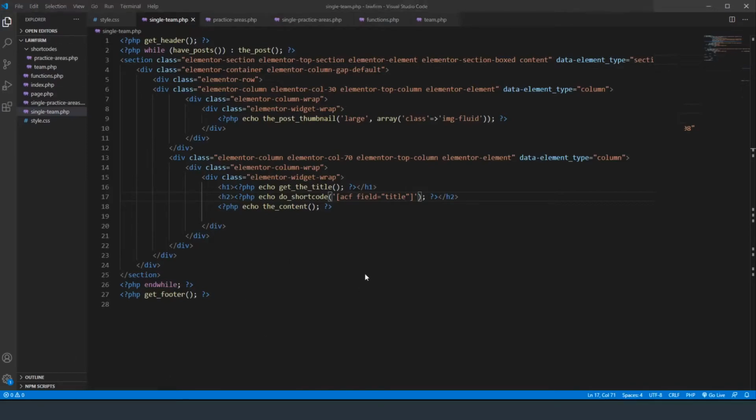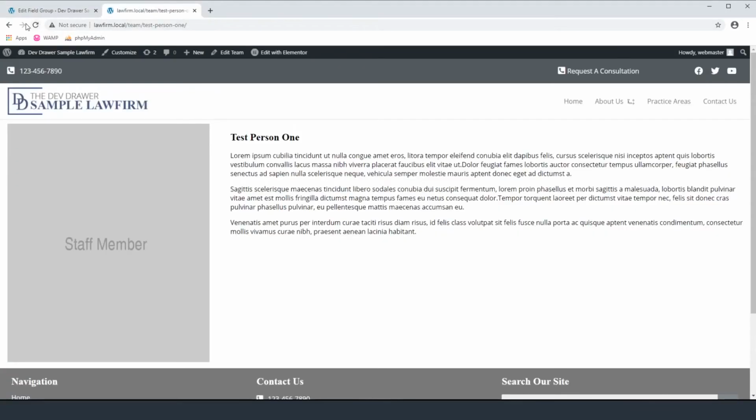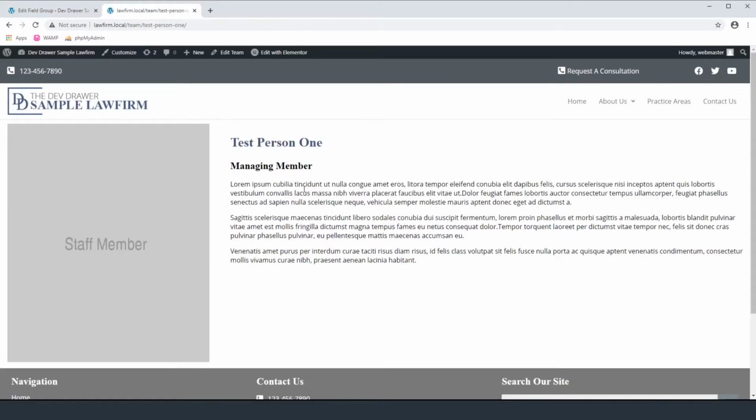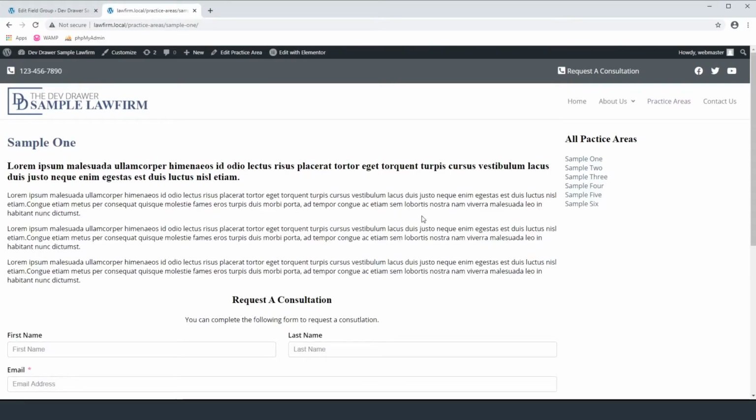So now let me open back up Chrome so we can refresh and make sure that it's populating what we want it to. There we go. So it's got managing member, test person 1. I don't think that's the way that it looked though. So if we click on this, oh, it is.